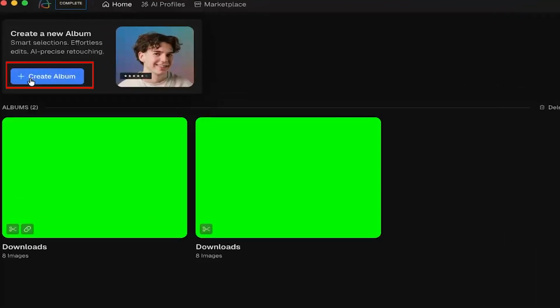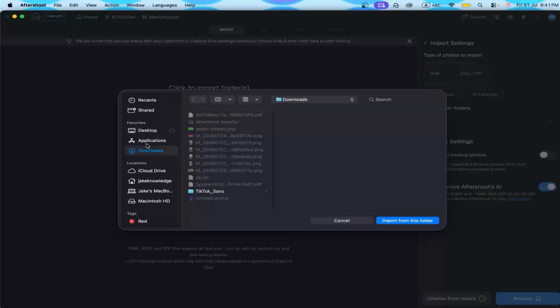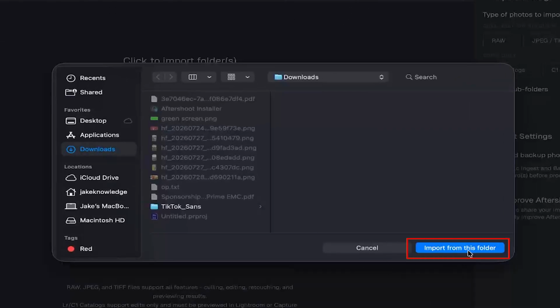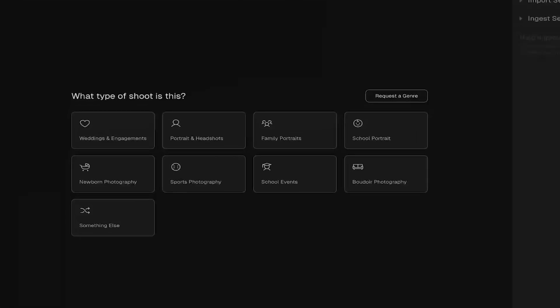Click on create album over here. Click on the option raw JPEG. Now select the album where your images are placed and click on import. It's going to import all your images. So just click on something else.